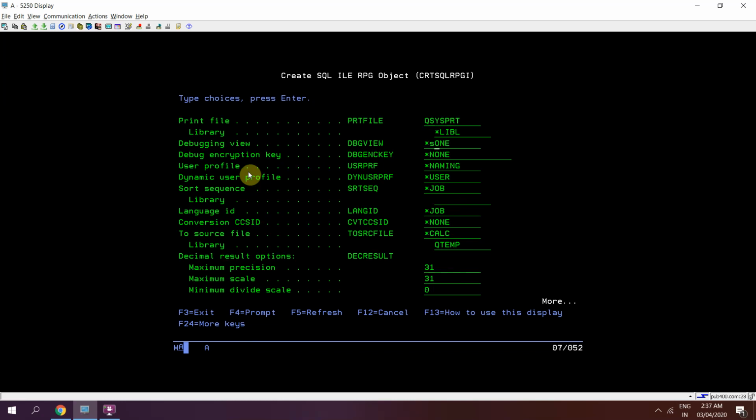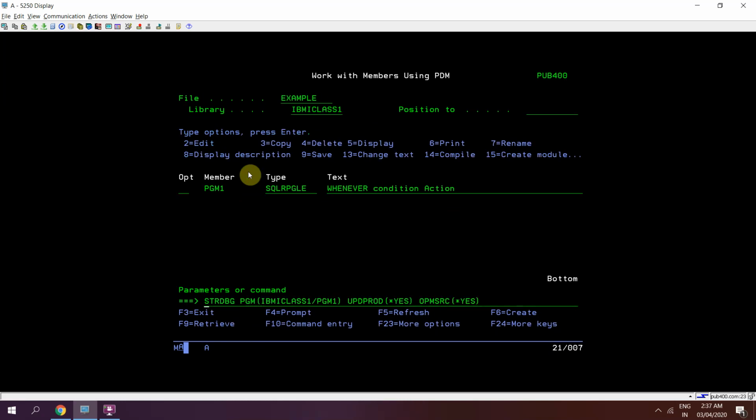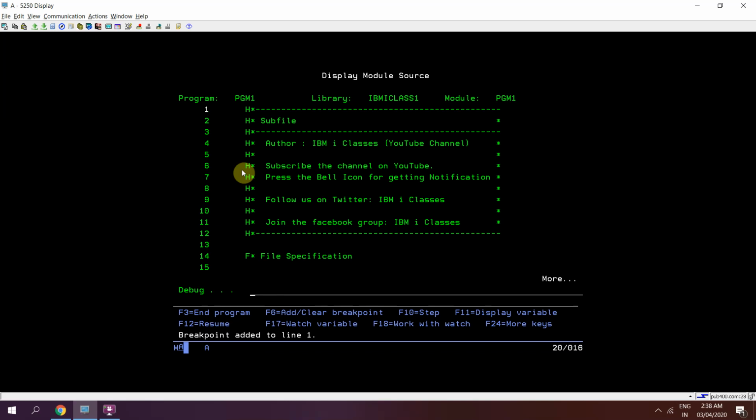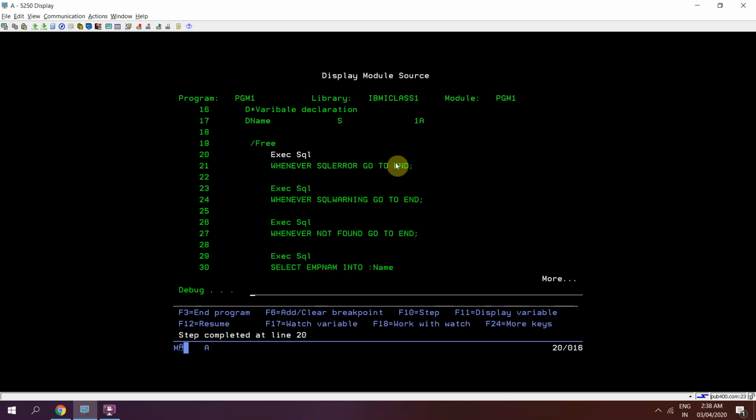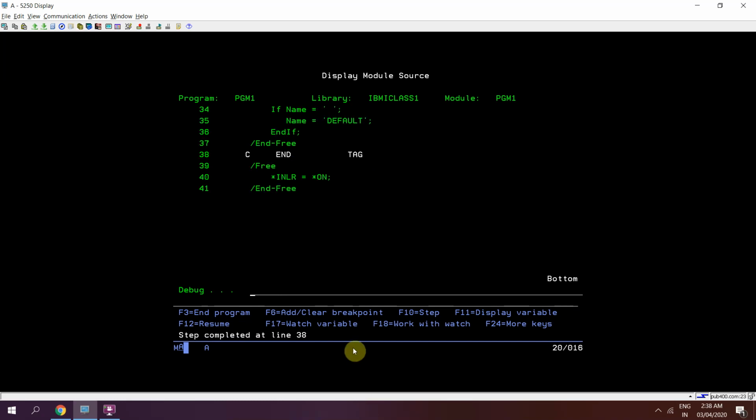So debug this program. Call pgm1. F10. Can we see the value? Yes. Now name is A, and the next characters were truncated because it can only hold one character value. And now we'll see what is the SQL code. SQL code is 000, but this is the warning.